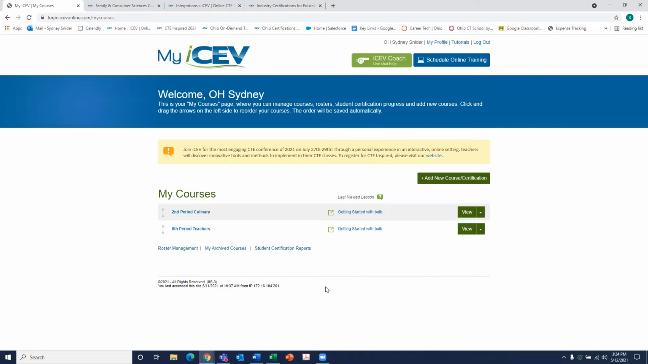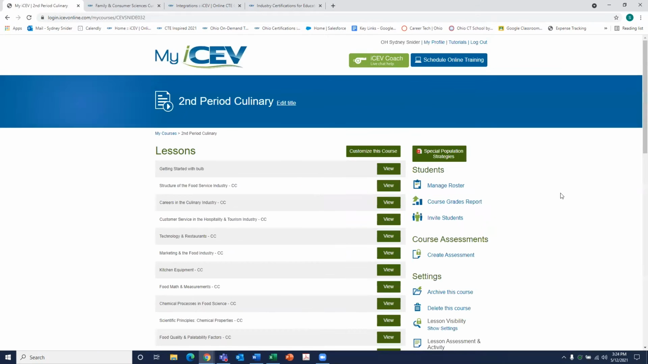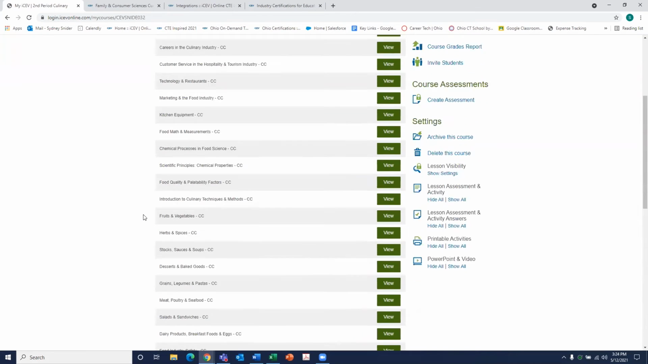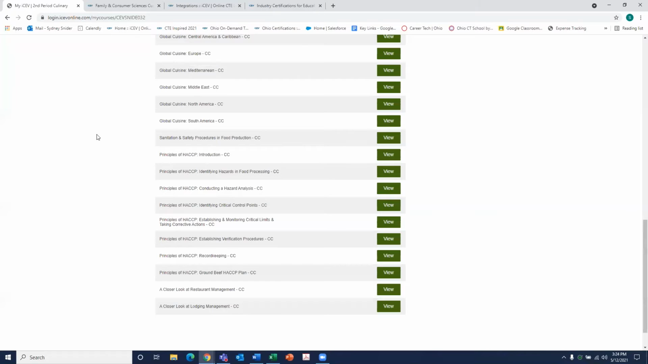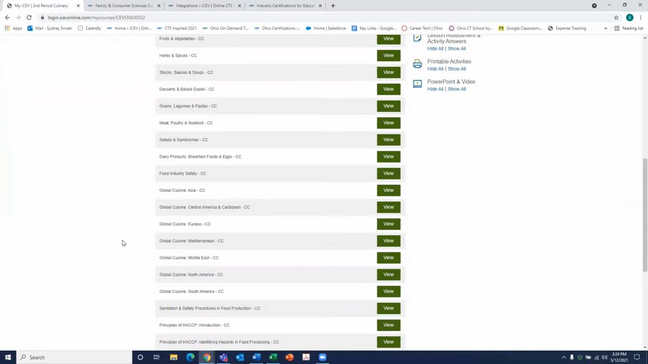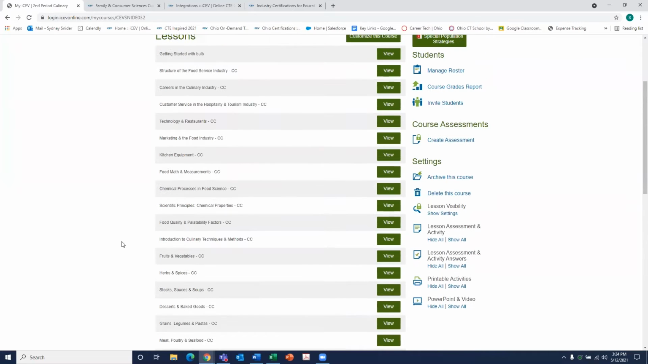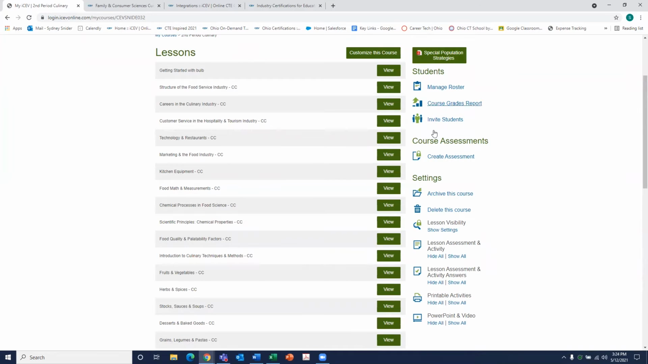It'll take us back to our course dashboard where we can view our second period culinary and actually see those two courses we added. And if you remember, we removed the course that was about foodborne illnesses that lived around this area. And we can now see our completed course as we'd like it to lay. We have a lot of other setting options on the right-hand side here. Before we look at that, I'd actually like to go ahead and jump into a lesson so we can start to see that lesson page. Let's look at Introduction to Culinary Techniques and Methods.